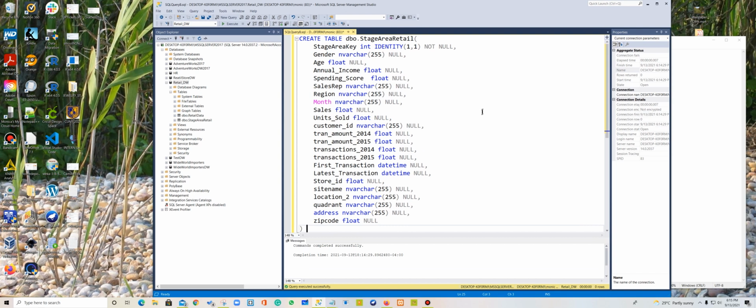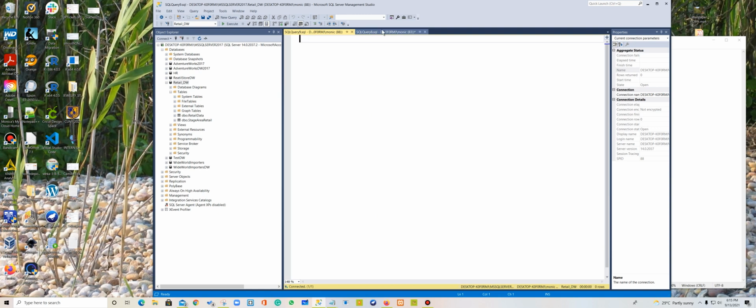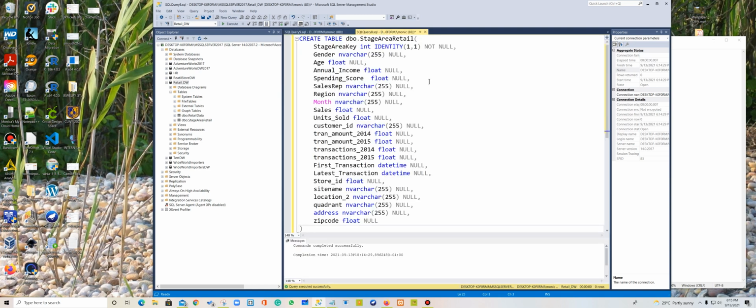So I have to identify here, so I'm going to open a new query. The first thing that I need to identify is, look at the data. I have gender, I know income, spending scores, representatives, the region, month. So the region will be the location, right?